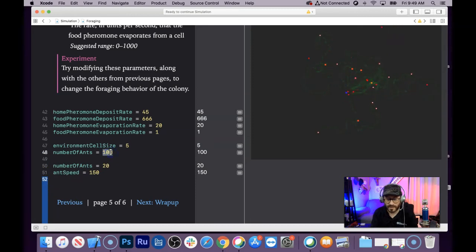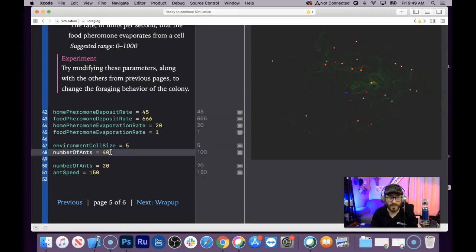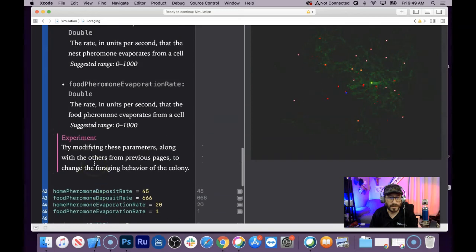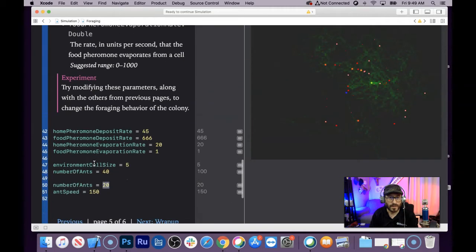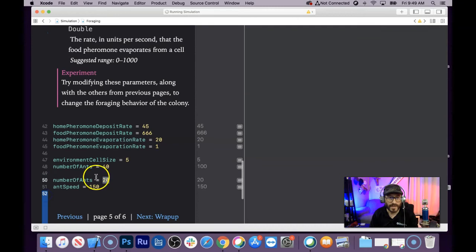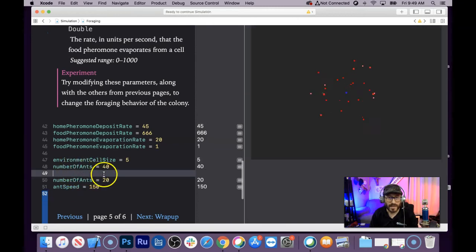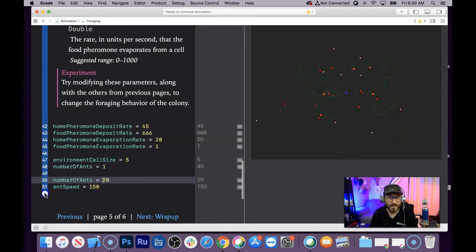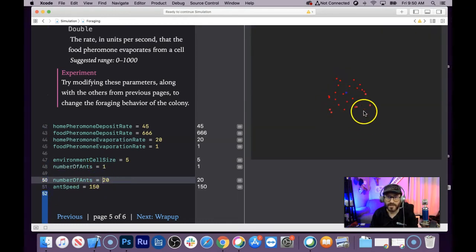Number of ants, let's drop it to, I don't know, 40. Well, this is interesting. Down here, it says number of ants 2 times. So I'm going to run this, but my guess is that you're reassigning it here. So let's say we make the number of ants 1 here. So I want the number of ants to be 1, and then I click play. There's probably still going to be 20 ants over here. Yep, see, there's still 20.